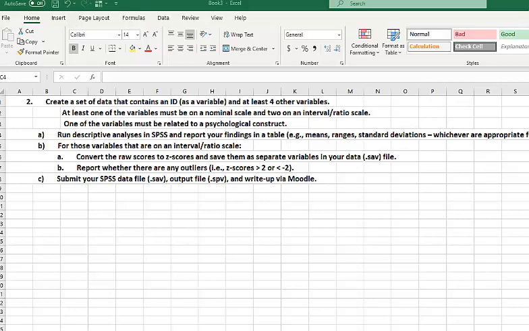Hello everybody, I'm going to show you the shortcuts on how to finish this assignment. First we're going to explore with Excel, that's your best friend, and then we're going to switch it all over to SPSS, which is your other best friend, but I always start with Excel first.